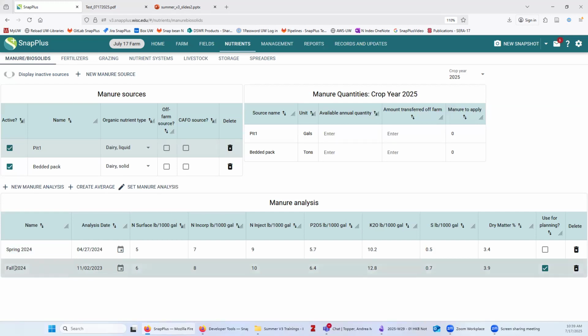So right now, fall 2024 is the analysis that's checked here. If I go and make a Pit 1 application somewhere in one of my fields, this is the data that we'll use when we're calculating the nutrient value of that application.